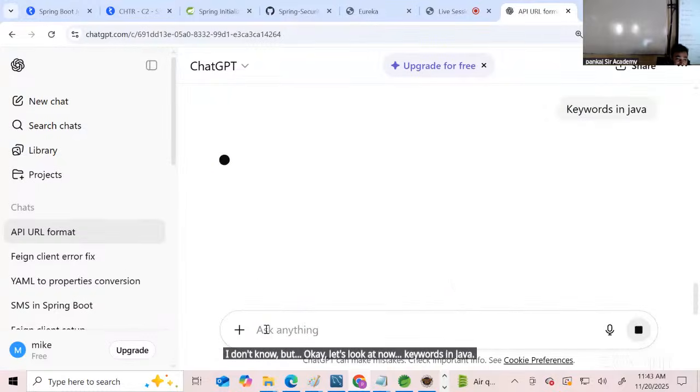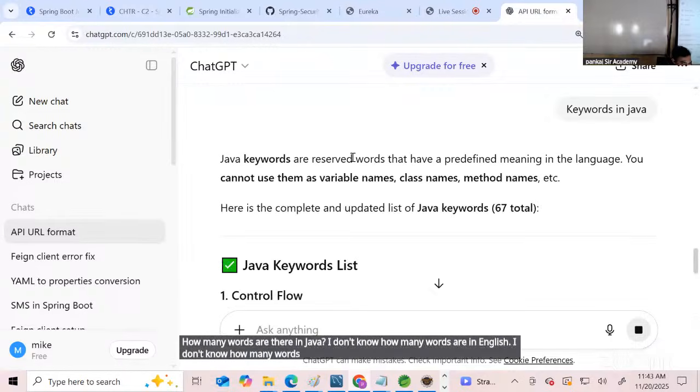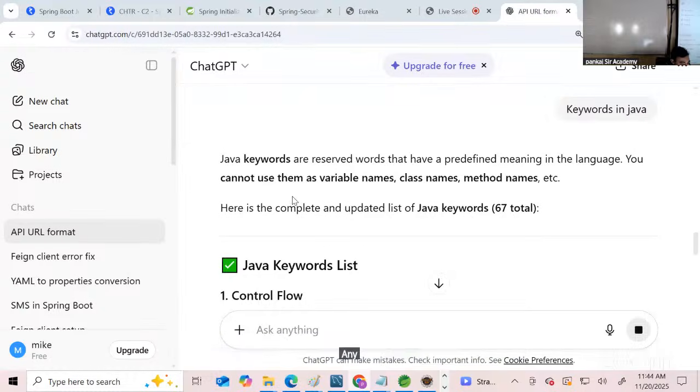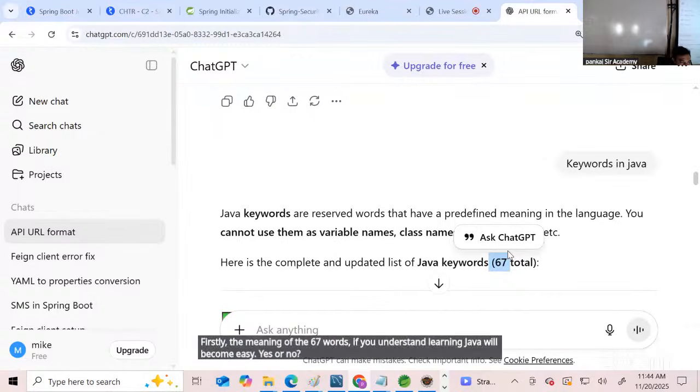How many words are there in Java? I don't know how many words are in English, Kannada, or any other language. But in Java, look here. A complete list of updated 67 words are there, which means if you want to learn Java, firstly, if you understand the meaning of the 67 words, learning Java will become easy. Yes or no? Think about it.